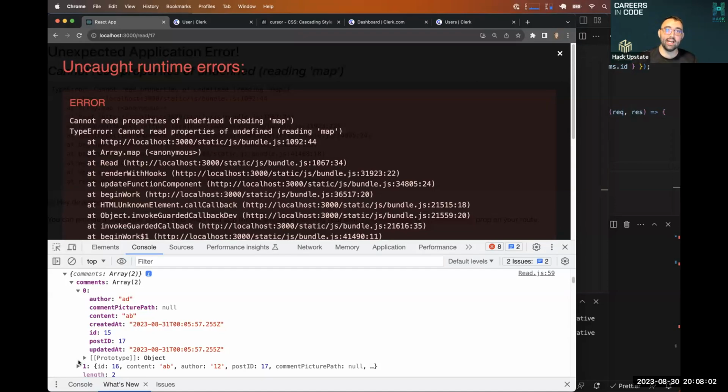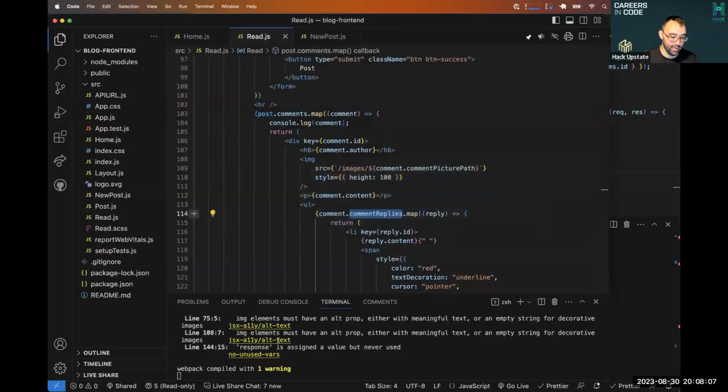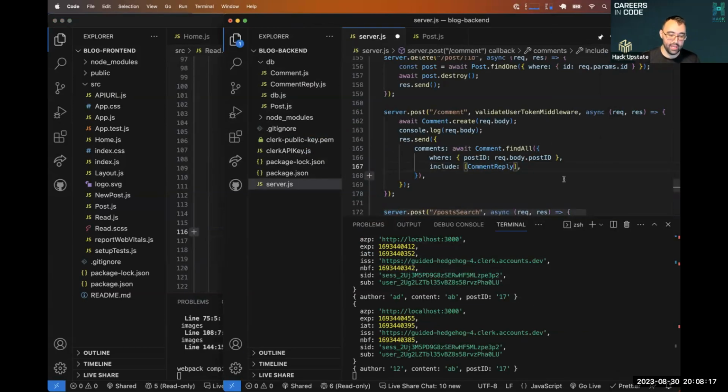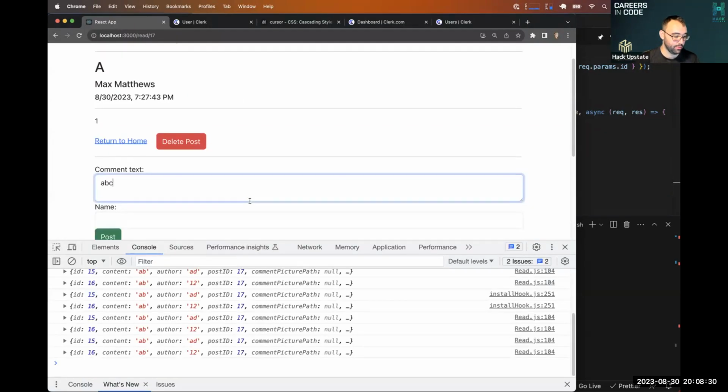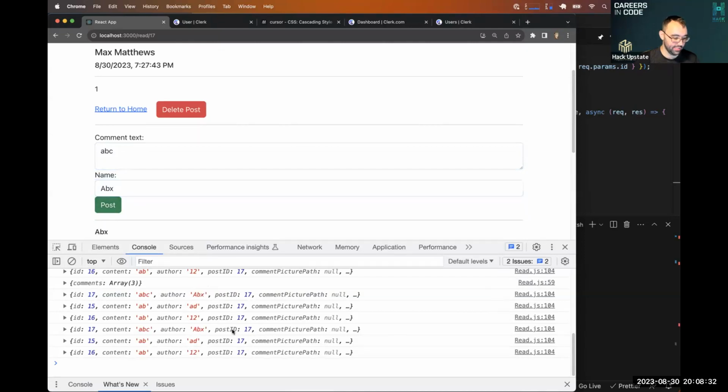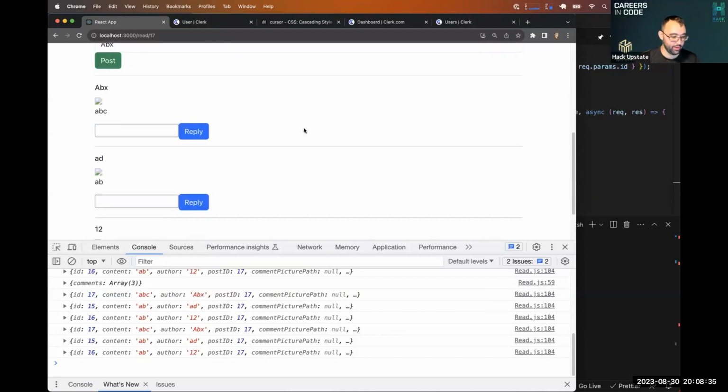So in order to fix that, there are two ways of doing it. One, we could say in the front end, hey, only map over this if the comment replies exist. The other way of fixing it is saying, hey, when we go get the comments, also include the comment replies whenever a new comment gets made. So we save that, we come back over, we refresh, we add in our stuff and hit post, and now we don't get the crash and we can see the new comment that got created.